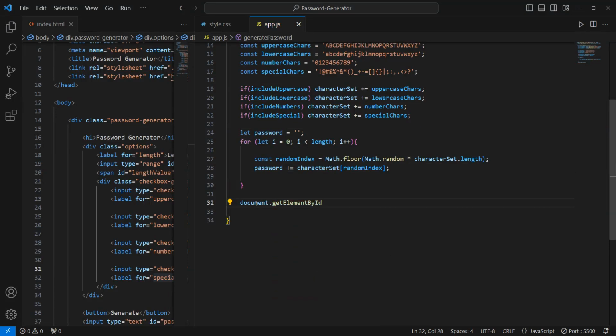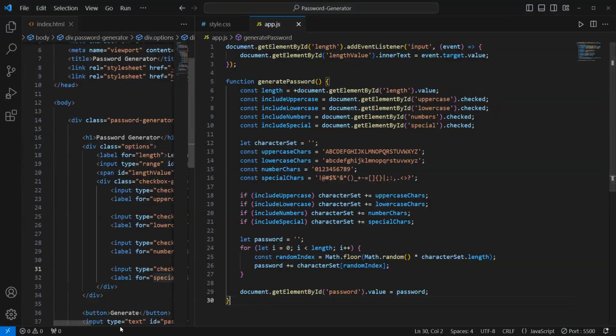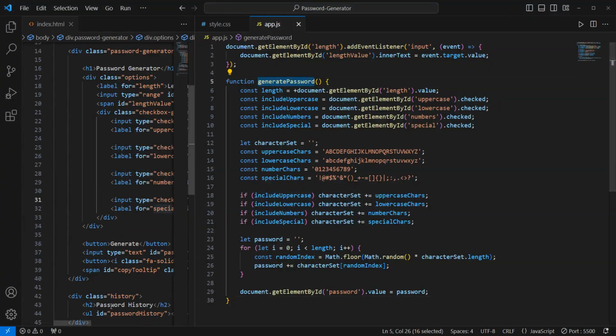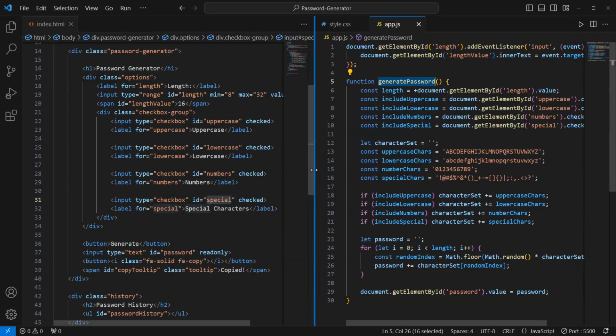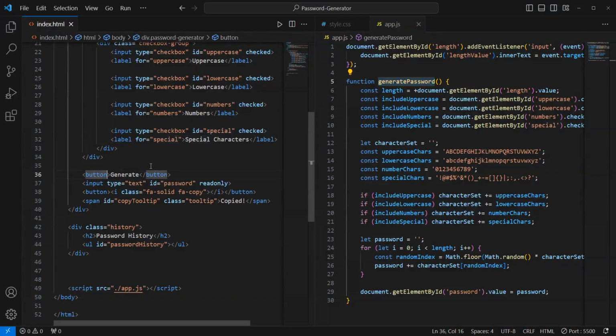Get element by id, password dot value is equal to password. Okay, now at the moment this is not working because we did not define where we are going to execute this. So this means we have left something inside the HTML. If I go over here, where is this generate button? I think it's over here. I think I should add an onclick, which is going to be generate password.